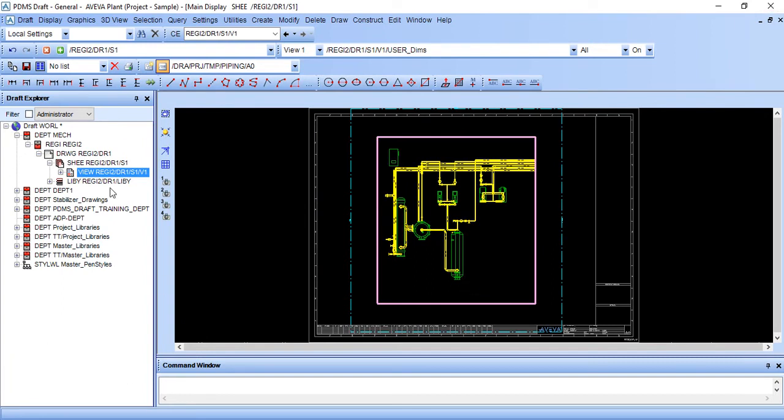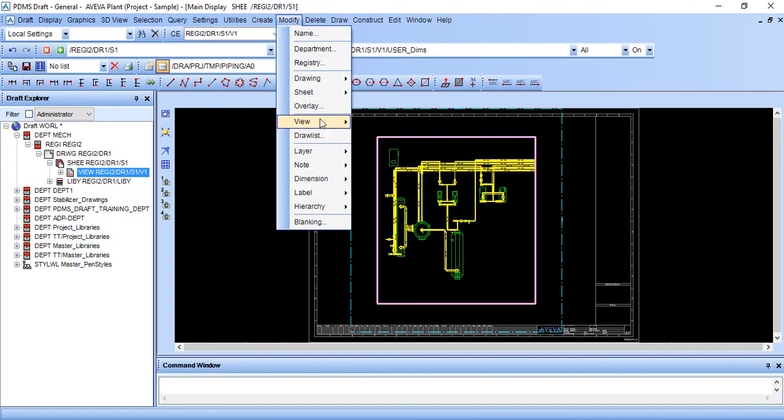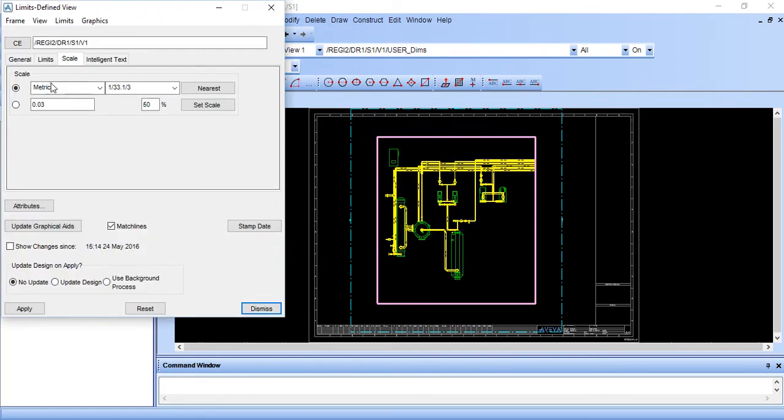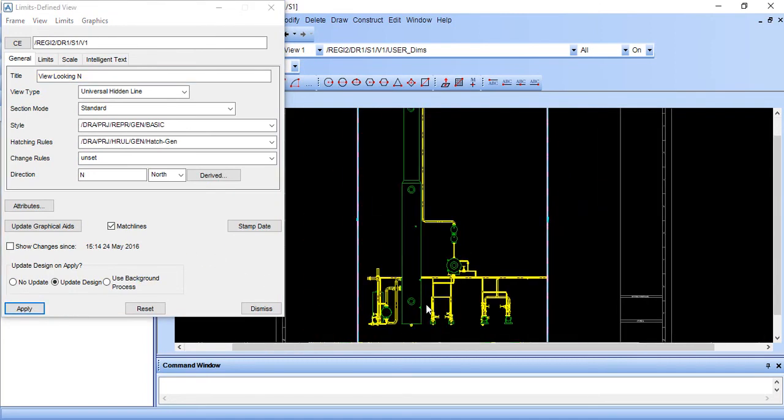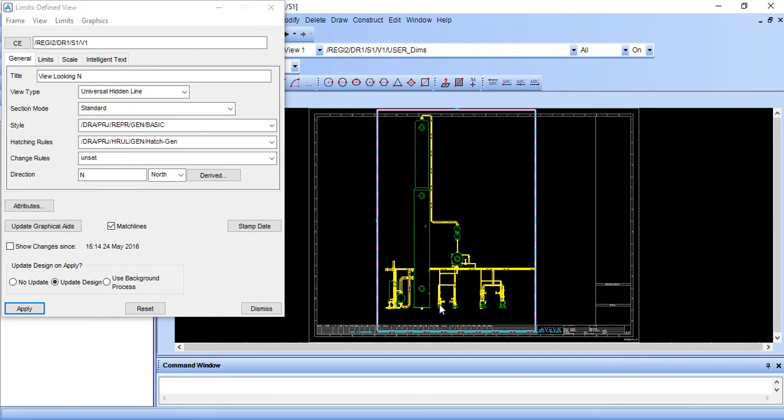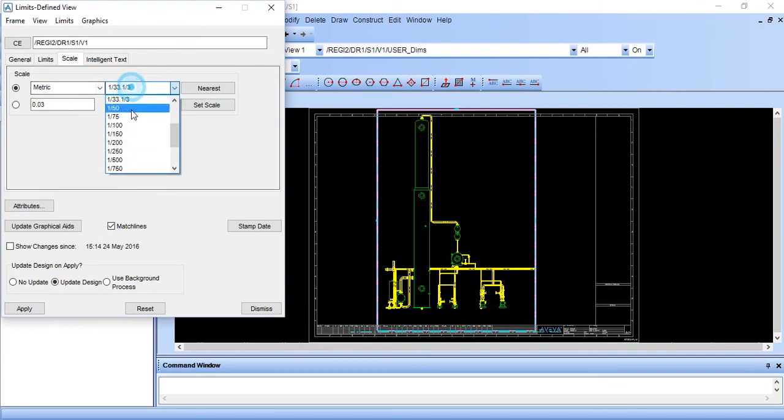If you want front view, just make sure your selection is here and go to modify, view, limits and go to general. If you want front view in north direction, type here N, here is also N, here north, and click update design and click apply. So here it is our front view in north direction. If it is not coming, we can scale it. Click apply.